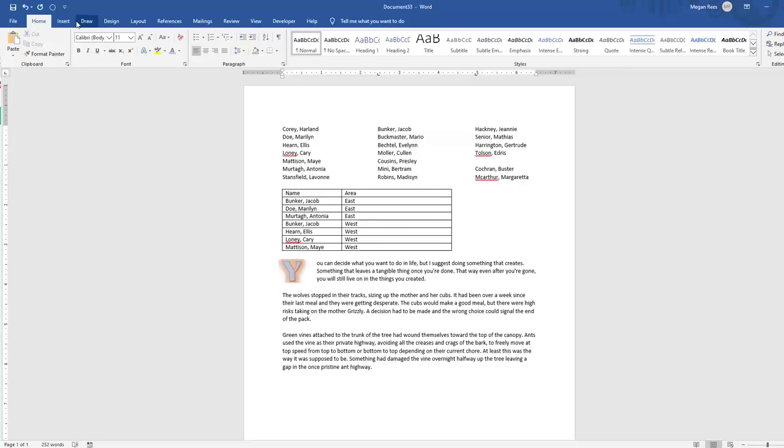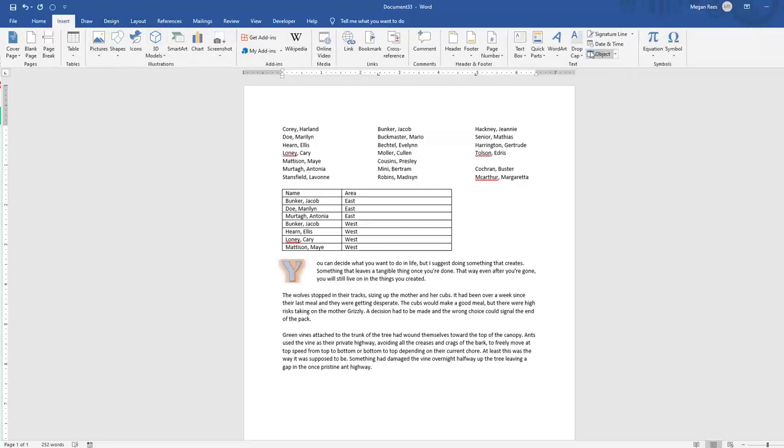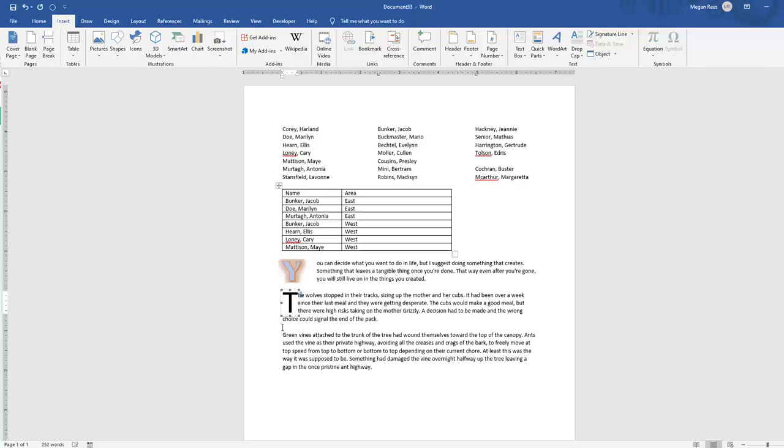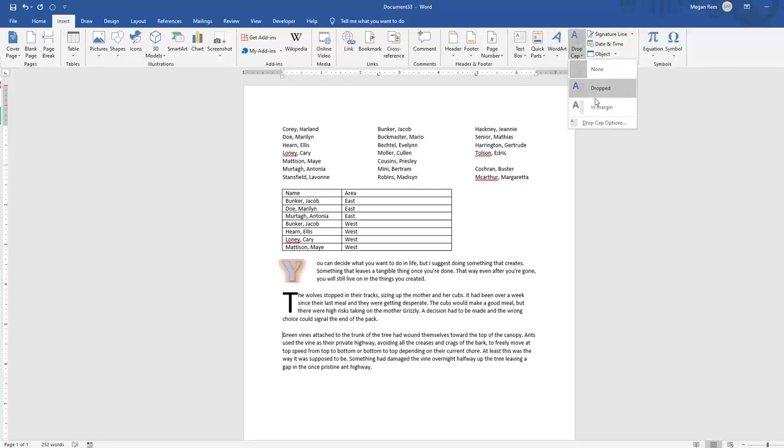So again, just go to Insert and Drop Cap, and you can add a little drop cap at the beginning of every sentence. So that's kind of cool. All right, we're going to move on to bullets.